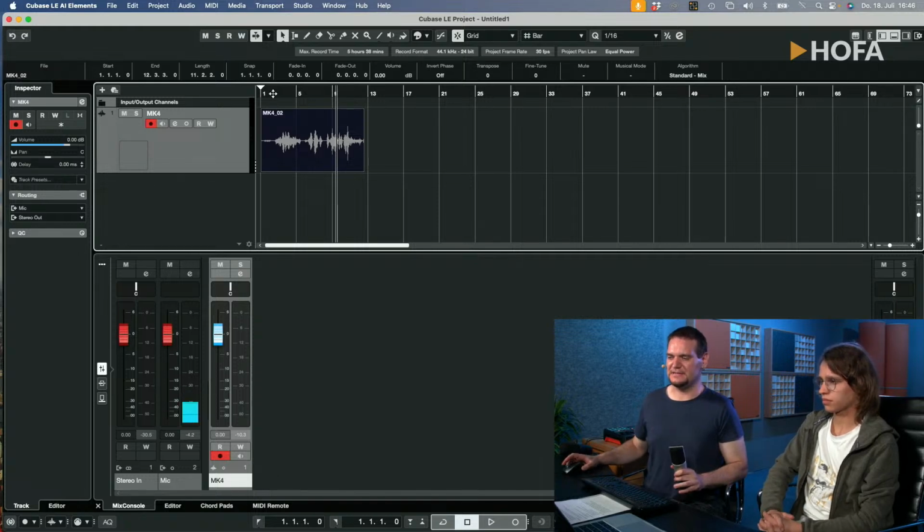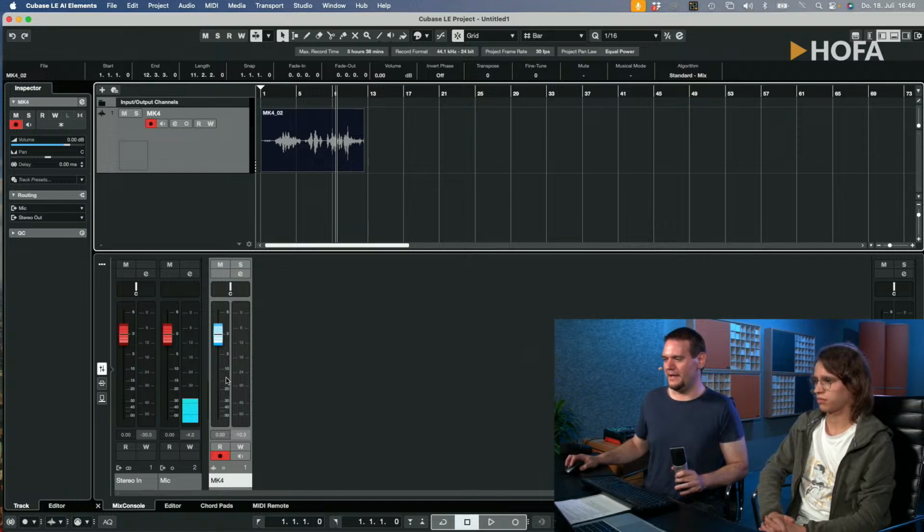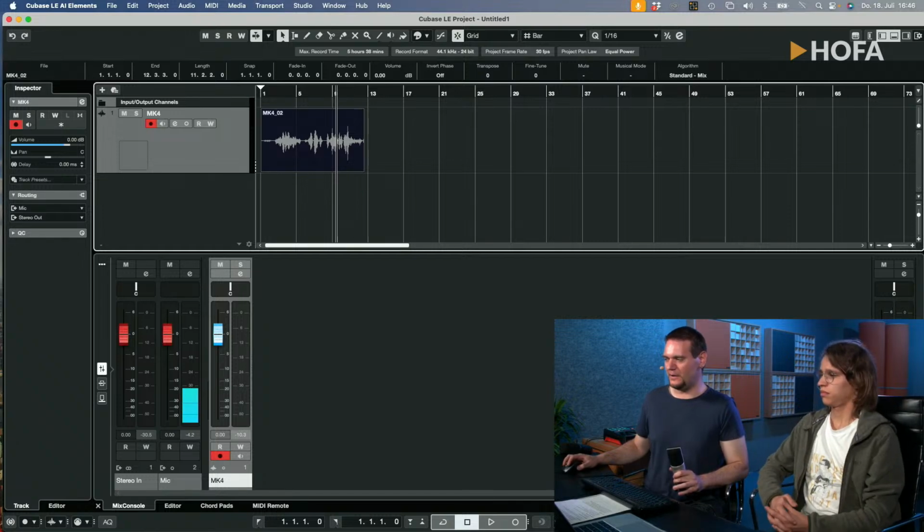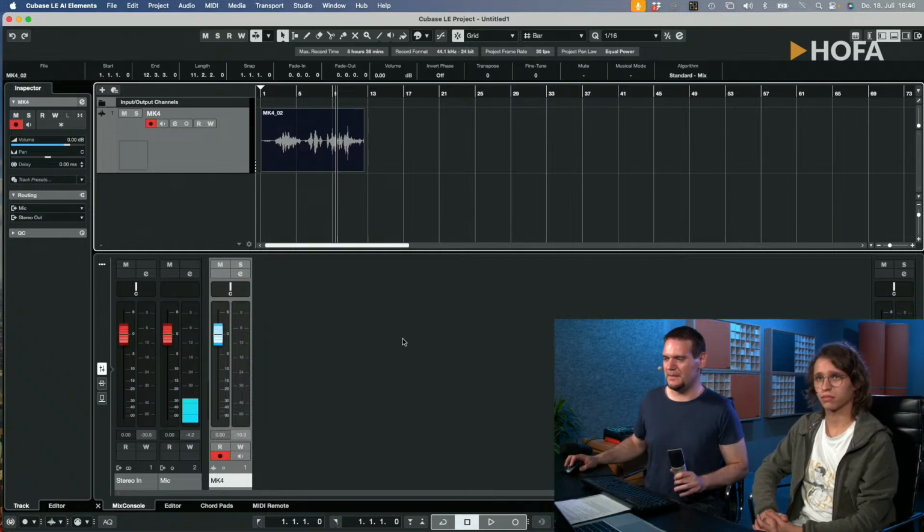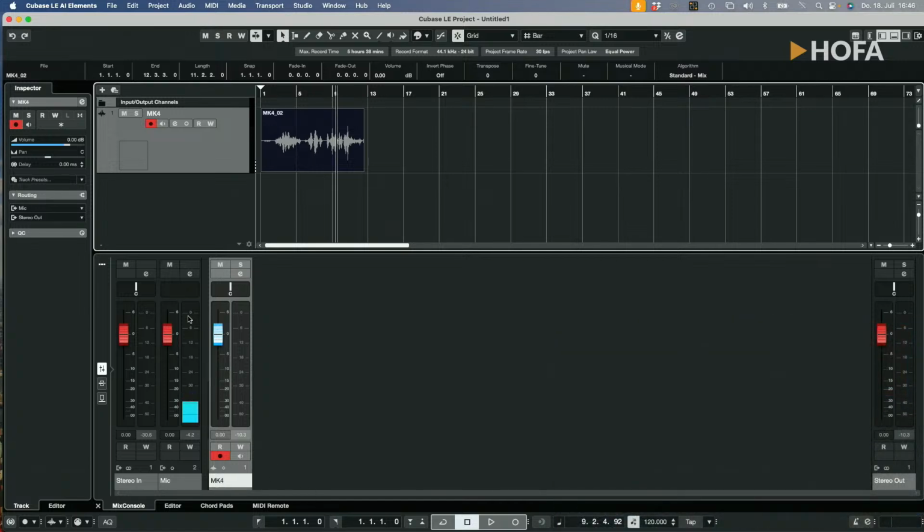And as you can see, it's all routed to the stereo track. And on both ends there is line level. So here on the right side we have the stereo out, which is the master bus, but also the MK4. And of course there's still level to be seen on the mic bus because it's still turned on. Okay, cool. I think that works.